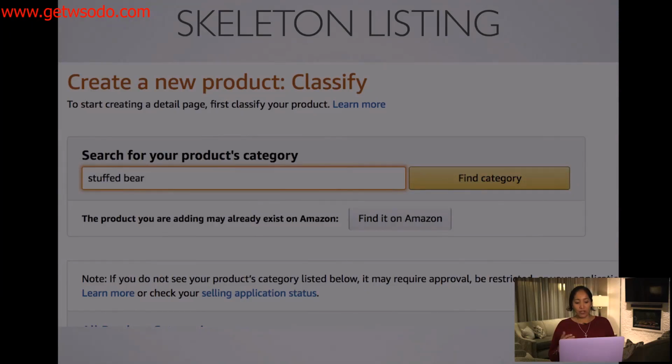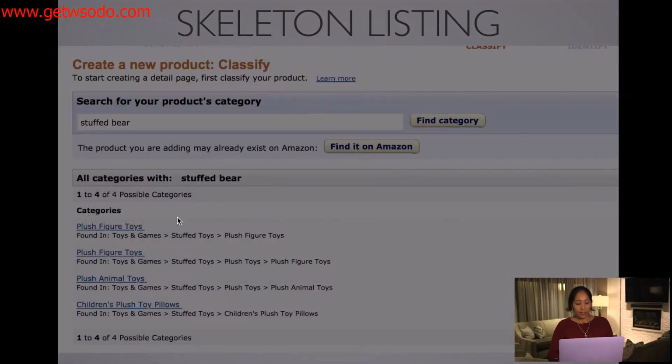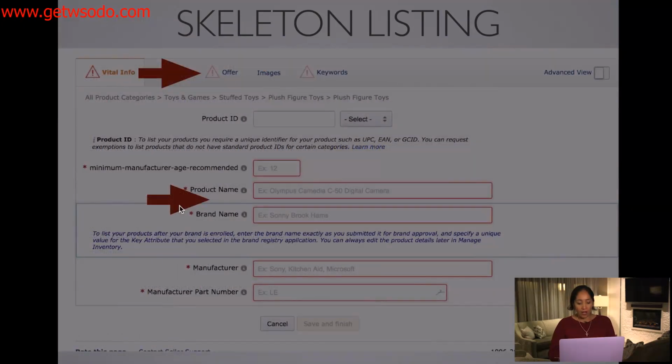You'll be asked to enter your product's category, and if you don't know it, enter the keyword and then hit find category. In our case, we'll hit 4D lash mascara, and then we will take a look at what categories it could potentially be in. Now in this example, I have a stuffed bear, so I could put this bear in any one of the following categories: plush figure toys, plush animal toys, and children's plush toy pillows. So obviously it looks like plush figure toys is going to be the winner. And I'll click that category and now I'll go to the offer.